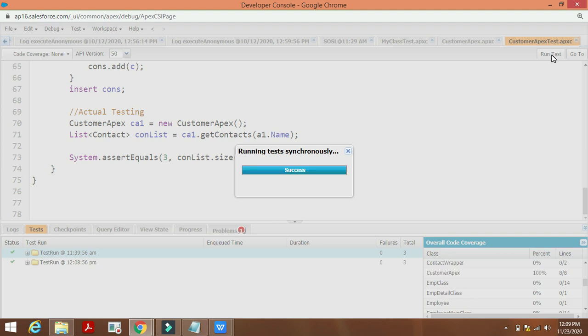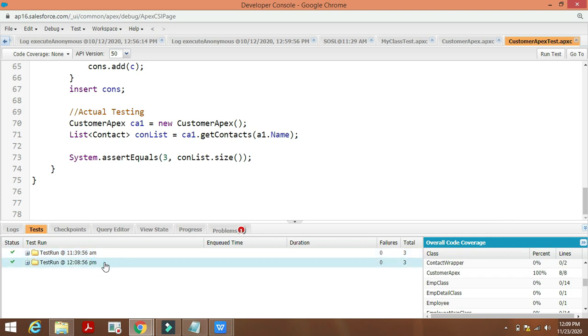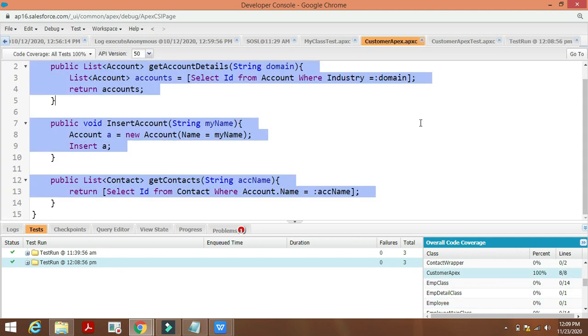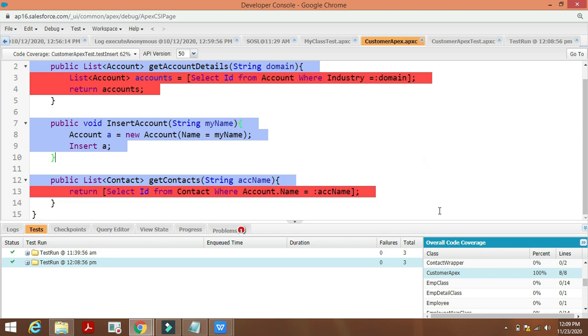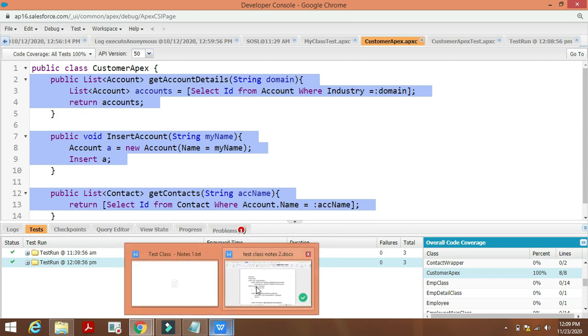So we can check the code coverage also. If you check the test section, the test run has completed and we have no errors for the three methods: testContacts, testDetails, testInsert. If you observe, we have got the code coverage as 100%, with all eight lines covered. Here we prepared the test data separately for all the methods in this class.